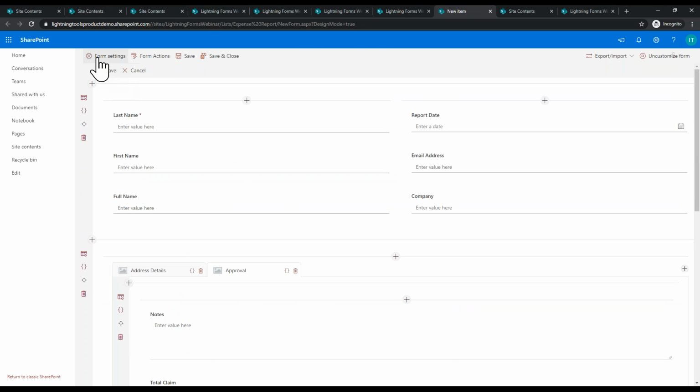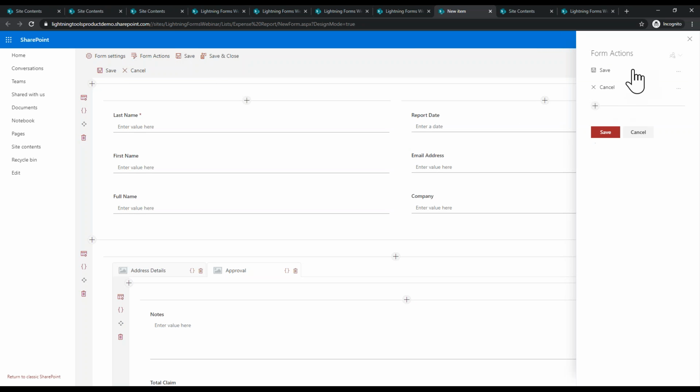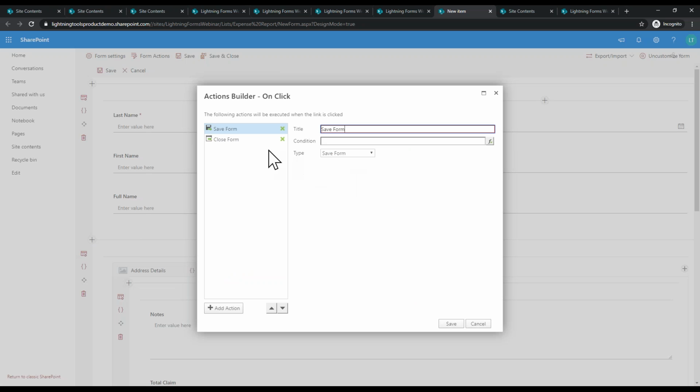So that's my save button modified, but the user could also, at the very top of the form, click save. So these are the form actions. So I can go into the, sorry, that's form settings. I can go into the form actions. There's the save button, and we could do the same thing there as well, configure those actions.